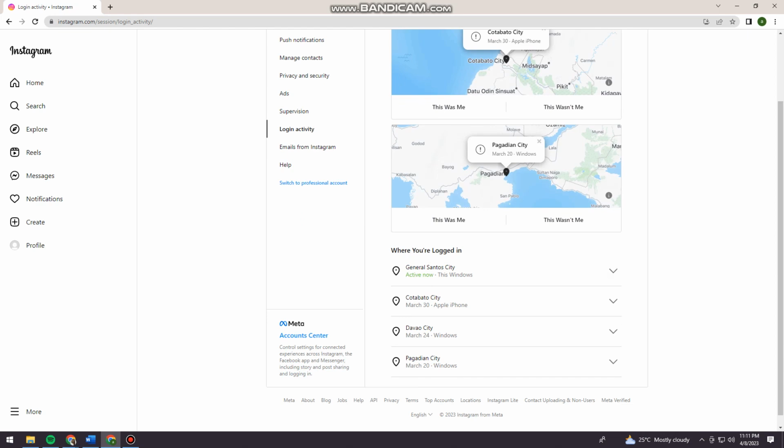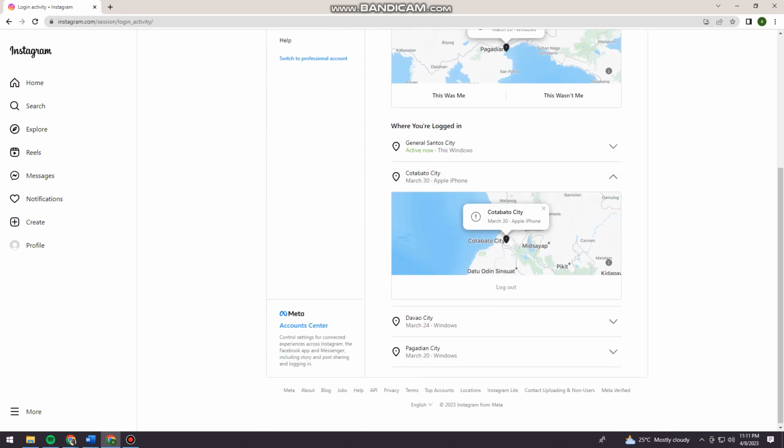Okay? So now if you want to log out your account on a specific device, just go ahead and click on the drop down arrow and click on the log out icon or button. Okay, so just go ahead and click on log out, and that should log out your Instagram account on that specific device. Okay, so that's it. That is how you log someone out of your Instagram.